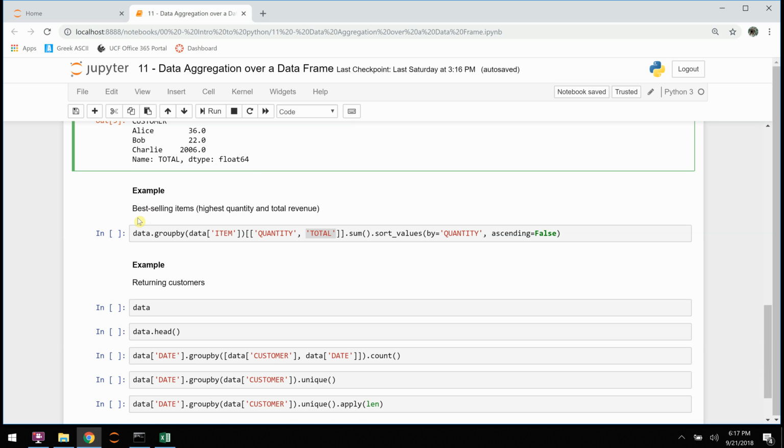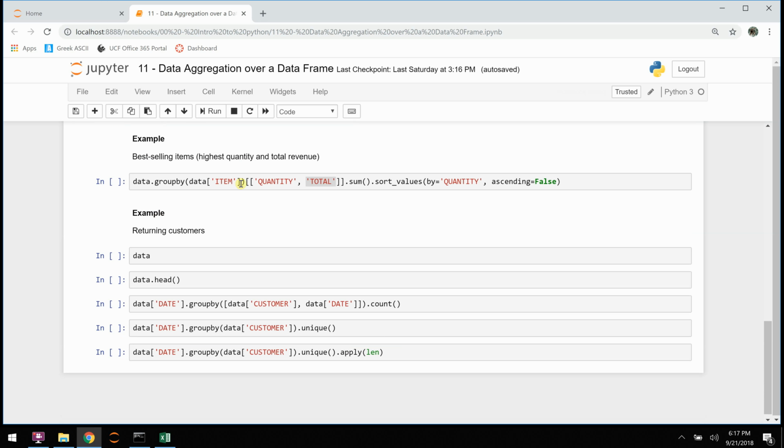Looking for the best selling items. We're going to group by our items now because we're caring more about what items are selling well. And we're going to look for 2 different things. We're going to look for the quantity that's sold, and then also which one's bringing us the most money, netting us the most money. And we're going to run our sum on these 2 columns.